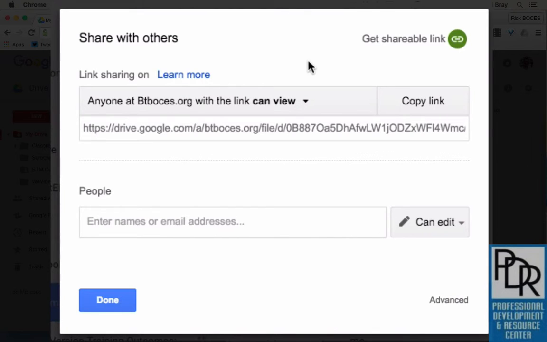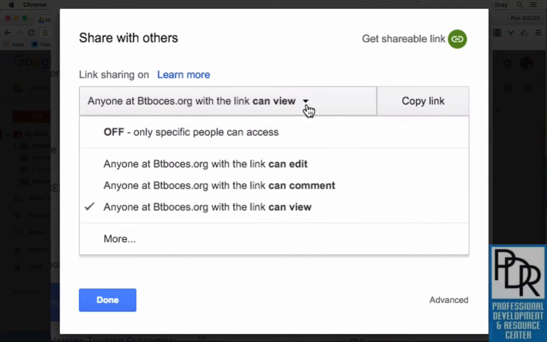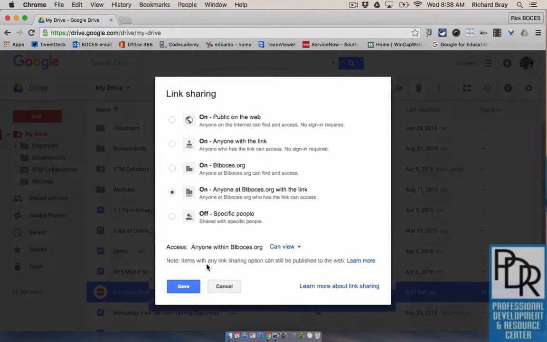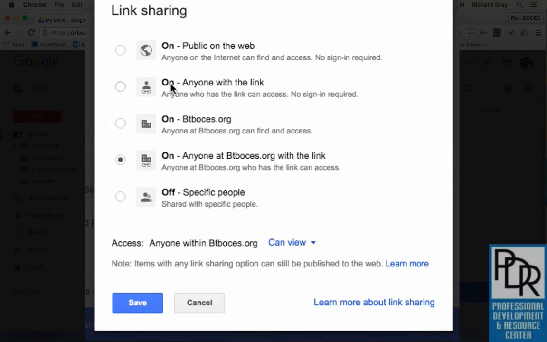Since Mainenwell and Windsor are both Google Apps for Education schools, or GAFE schools, you'll see it says for me, anyone at btboces.org can view it. That means Windsor people or Mainenwell people would not be able to see this even with the link. By default, you're set to be within your own domain. To change that, if you click this drop-down menu and select More, now you'll see I have the option for anyone with the link.